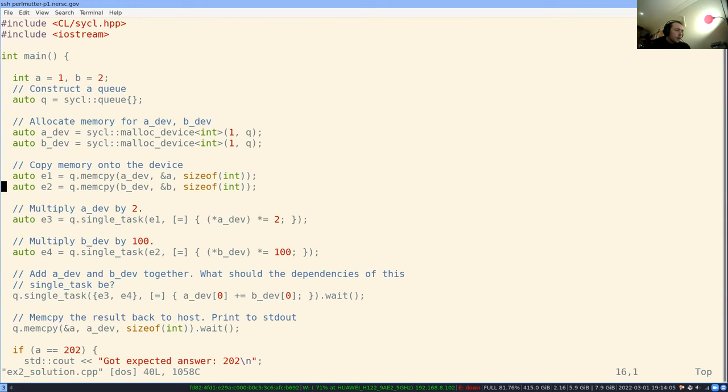Essentially, here we have A and B, and a default-constructed queue. Allocate memory on the device, just size one. Mem copy to both. We're getting the return values from both. Not necessarily essential, we could also just do something like a general queue dot wait here. But for the sake of this, we've done this.